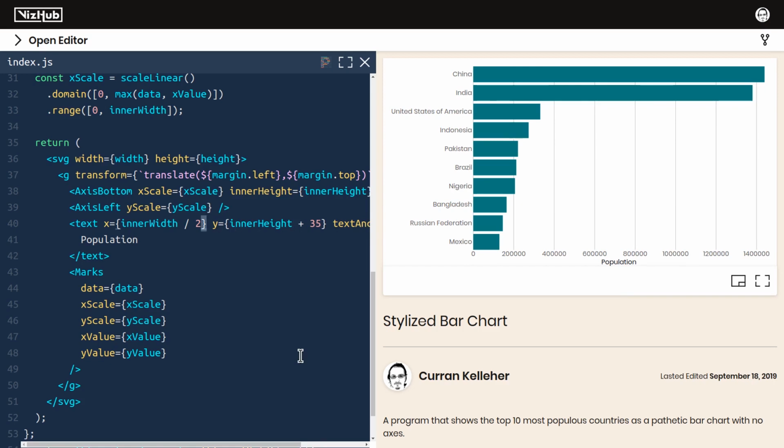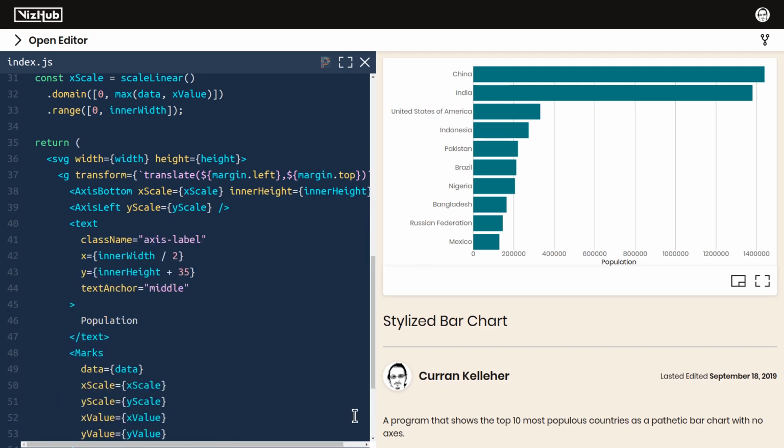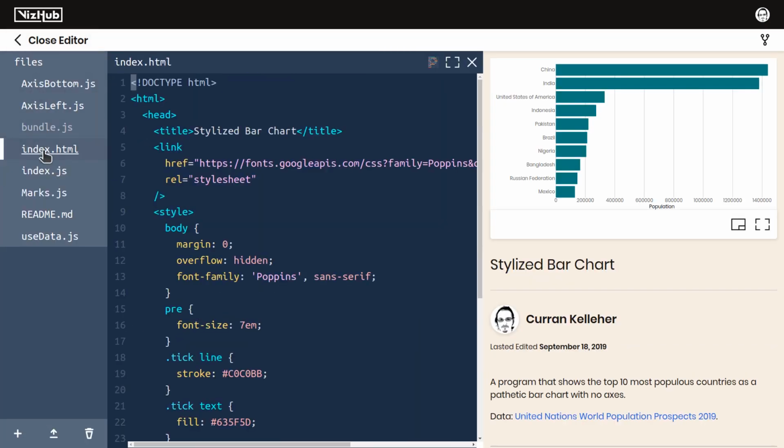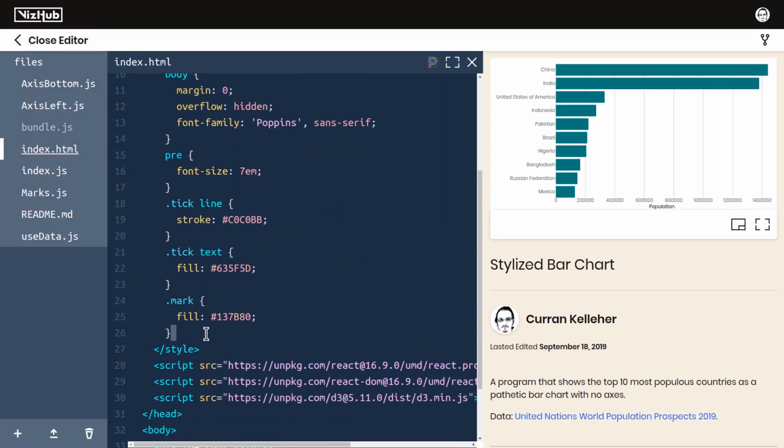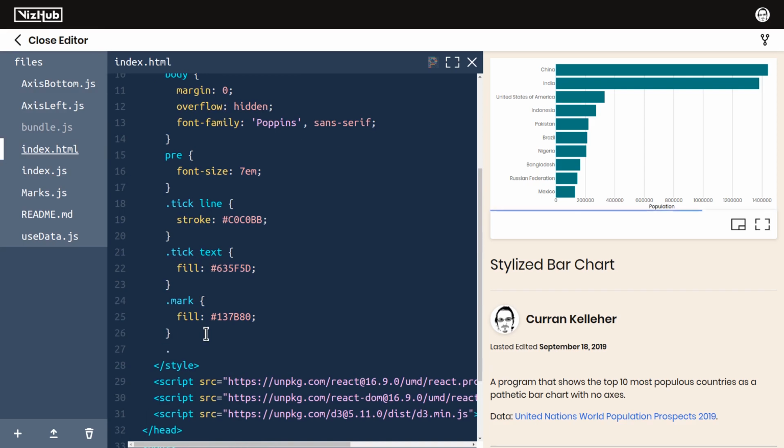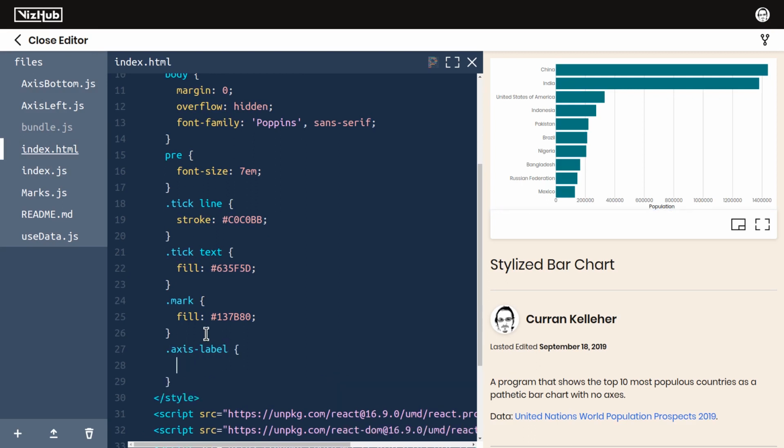Since we're doing all the styling in CSS, I'm going to accomplish that by first giving this text element a class. Name of, let's call it axis-label. Now that we've got this class set up, we can go over to our CSS, which is getting a bit long now, and add a new rule to select the elements that have a class of axis-label, and we can set their font size to be, say, 2em, or maybe 2.5.